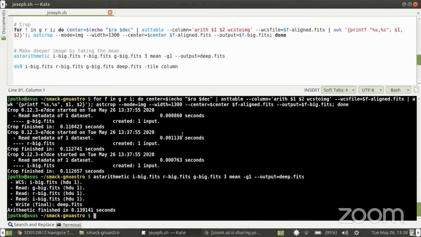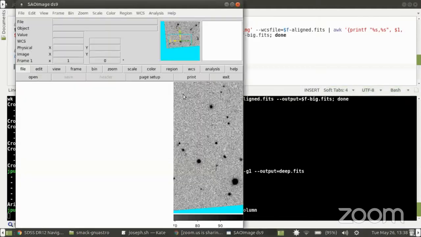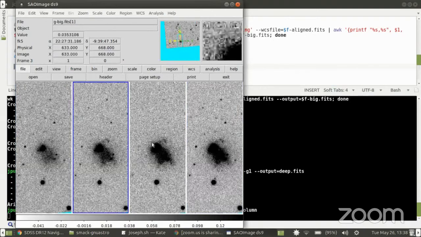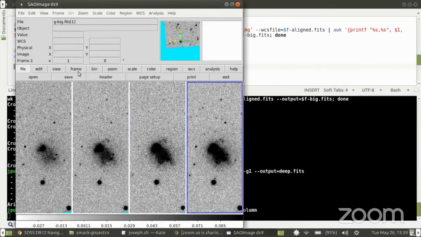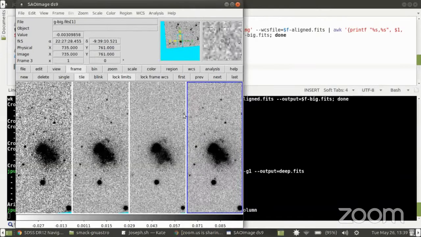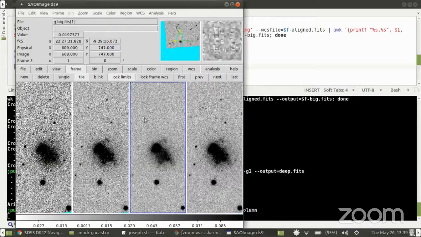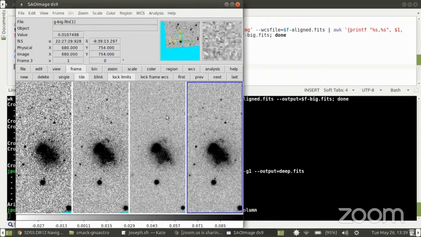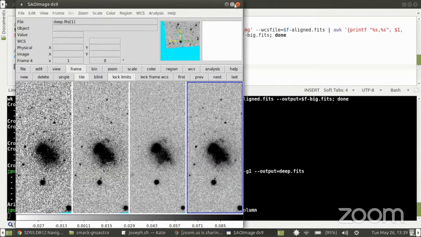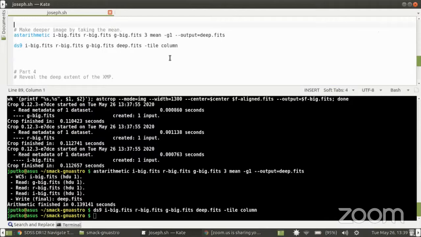Okay, so I'll now display everything to make sure it is what we expect. And we have the I, R, G, and then deep in that order. I'm going to show everything with the same limits. And we see that I is the noisiest, G is the least noisy, but the galaxy and most of the diffuse light is brighter in the redder bands. So in the end, we have the advantage of the lower noise in G and the brighter host emission in red. So the signal to noise of the host is best in the average, which is useful as we move on to NoiseChisel.